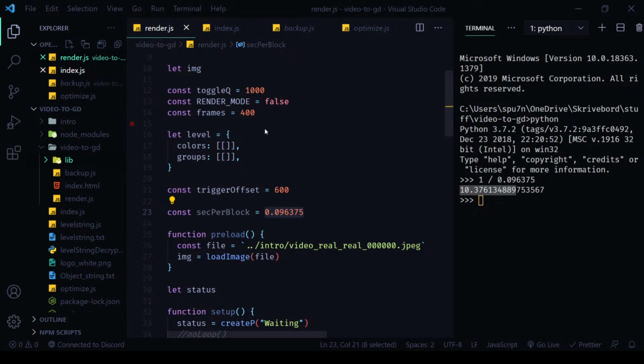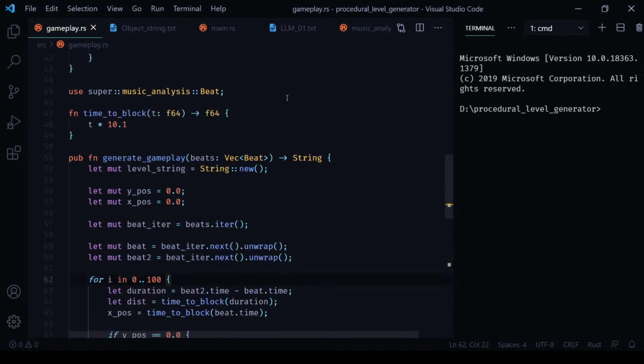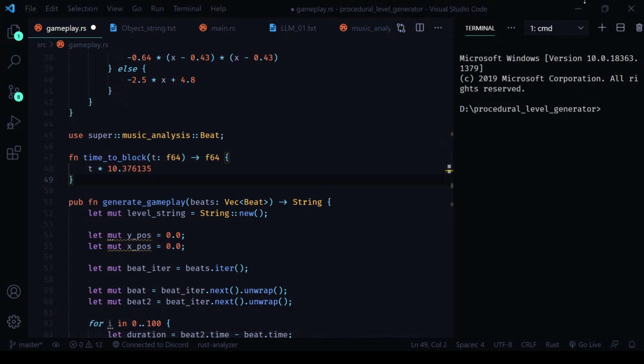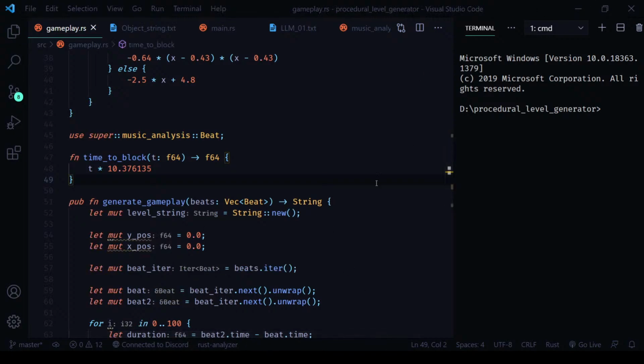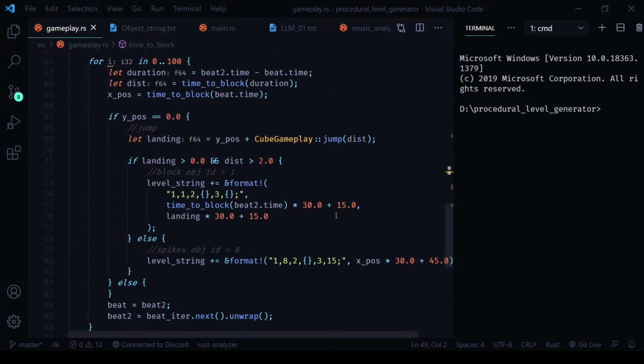Let's go back to where we were. So it was procedural level generator. There we go. Okay, let's make sure you can see what I'm doing. Now we have the number. We can paste it in here and cut it out like that. Will this help? Maybe. Not really sure, but we can hope. Also the blocks should be 1 block down, so it should be -15 instead of +15.